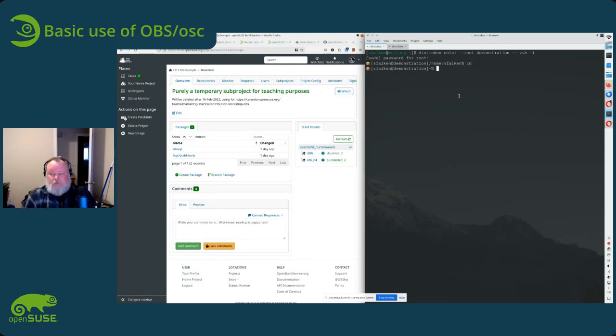Okay, so that gets you starting at the command line. OSC is the tool that we use to interact from the command line with OBS. So whatever package it is that you want to work on, you would find it. You could search here, you can search in OBS, or use osc search. If I wanted to look up libLXQT, obviously I've never used OSC before, so it's going to ask you to log in. Let me get that password.